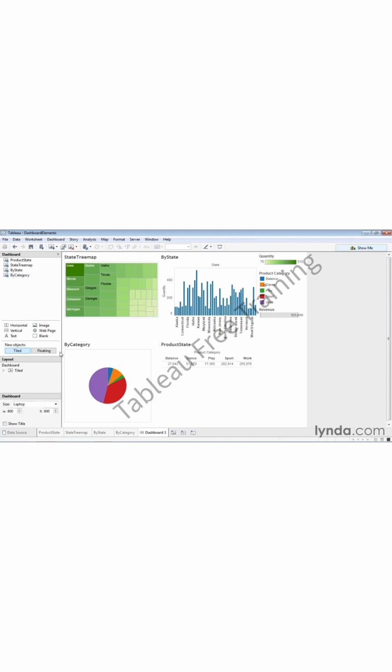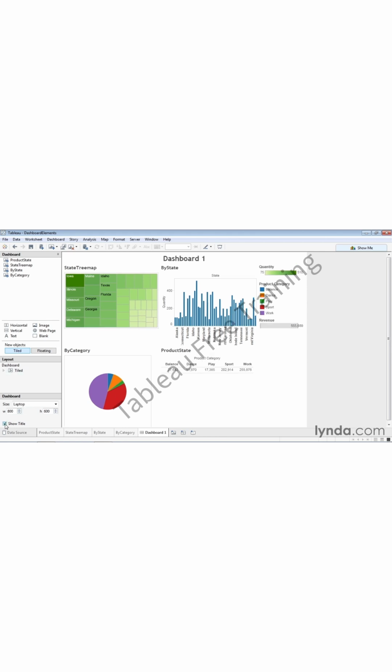And finally, if I want to display a title for this dashboard, I can go down to the bottom of the dashboard task pane and check the Show Title box.